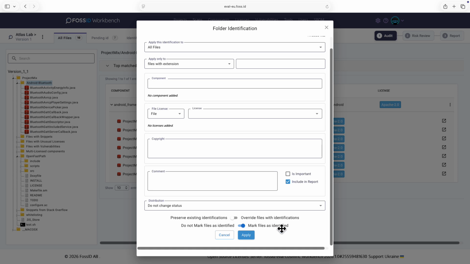The second toggle controls whether to mark files as identified. When turned on, all affected files are marked as identified after the operation. When turned off, you can apply partial information but keep the files in pending ID for further review. Use these toggles carefully to avoid unintentionally overwriting previous audit work.